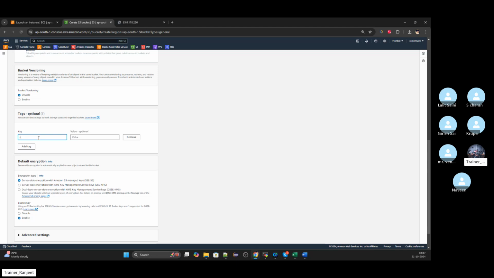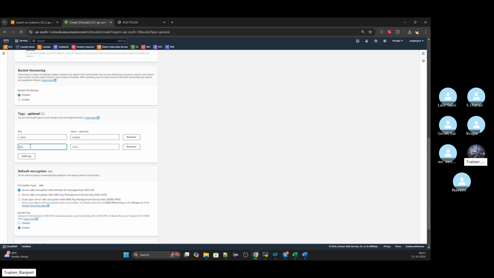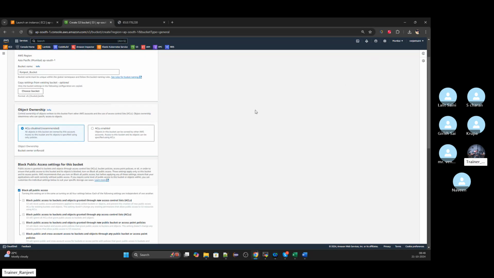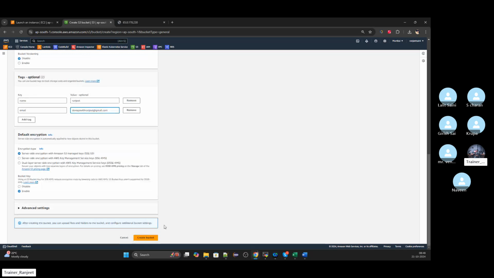I'll just add a tag. Let's say name, Ranjit, email, DevOps@gmail.com. Okay, and the rest of the things I'm leaving as default. Always remember, in one single account, in any account, there are only 100 buckets you can create. If you want to go beyond that, then you have to request it.